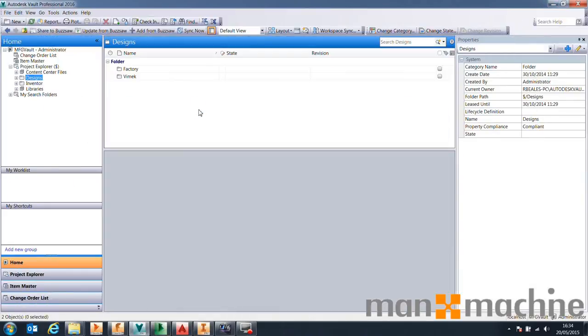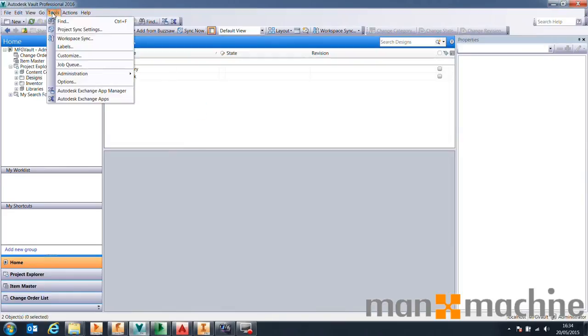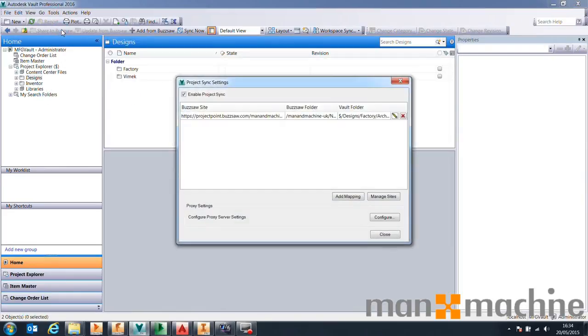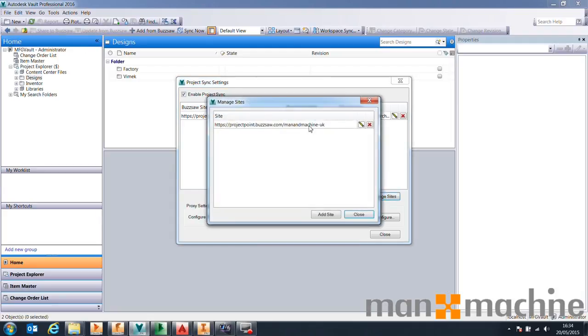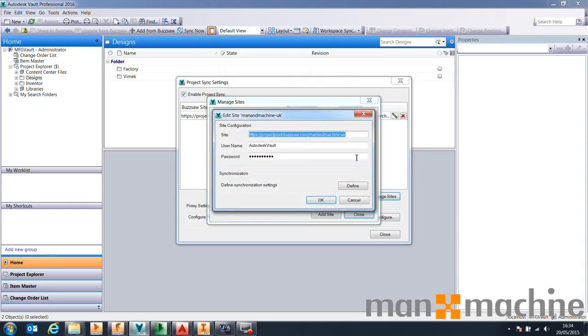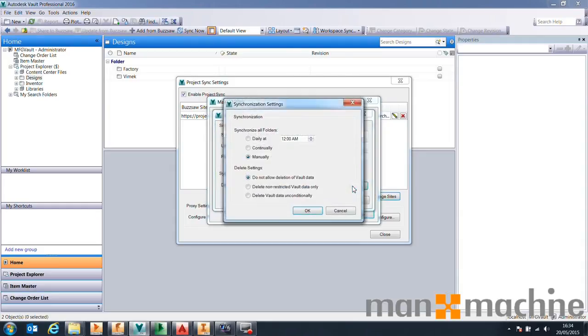So let's just jump straight in and have a little look at the Vault configuration. We've got Project Sync with Vault Professional. Project Sync is what's synchronizing between Buzzsaw and Vault. I've added my site inside of Vault, just to show you the synchronization settings. There's not loads of options. It's basically, would you like a data drop daily at a specific time, continuous data drops, or manual data drops.